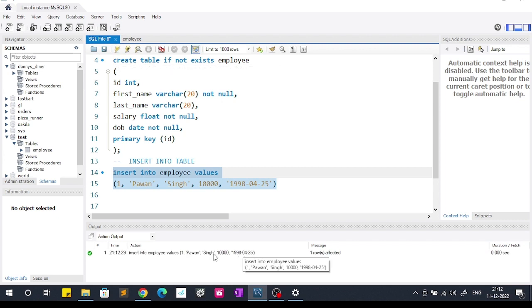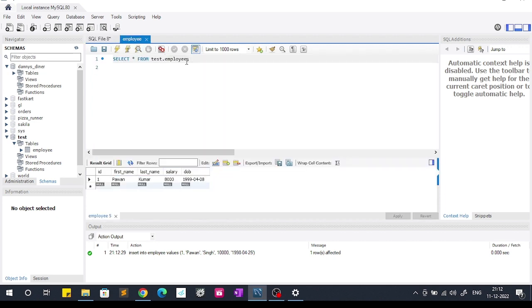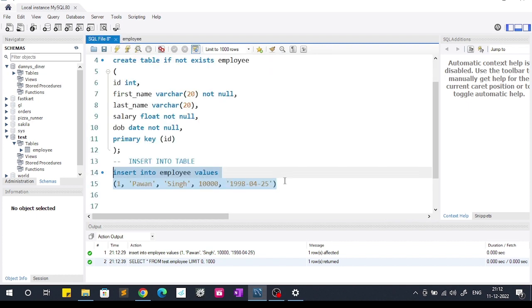So you can see that one row is affected. So to see the result, we will now fire this query, and you can see that ID 1, Pawan Singh, salary 10,000, and date of birth is inserted into the table. So this is the first method to insert values in the table.